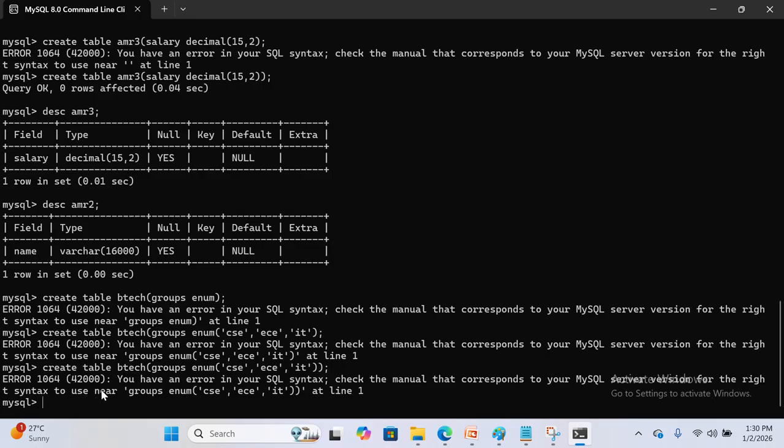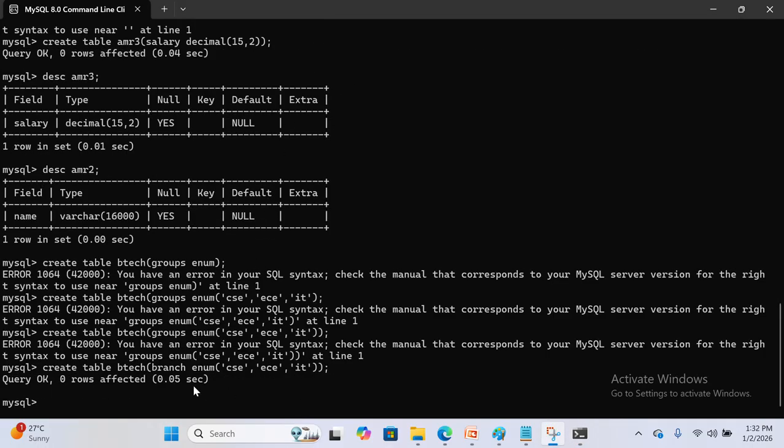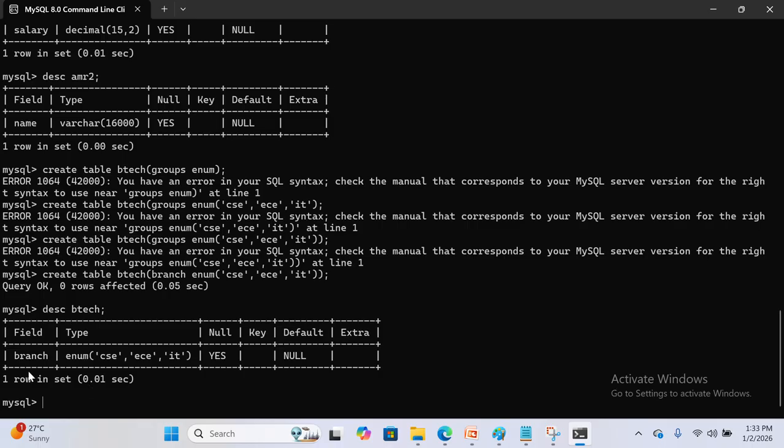Server version, write the syntax to use a group enum CSC ECE IT. So what is that? Rows affected, because groups is a reserved word, not a defined value. That's why I'm taking branch. Create table BTech branch enum. It's a float, that's what the error is. So enum query affected. So describe BTech. It looks like this: branch type enum CSC ECE IT.